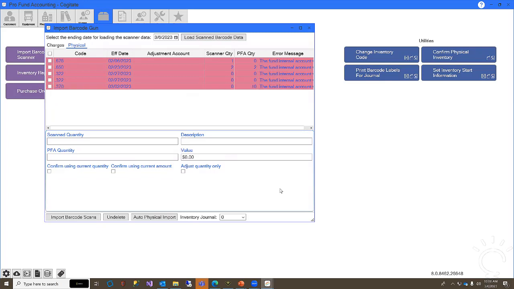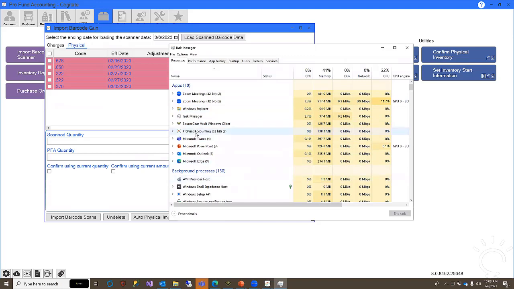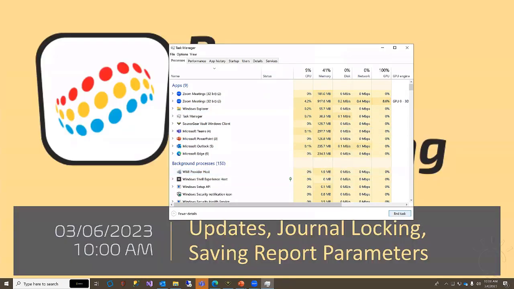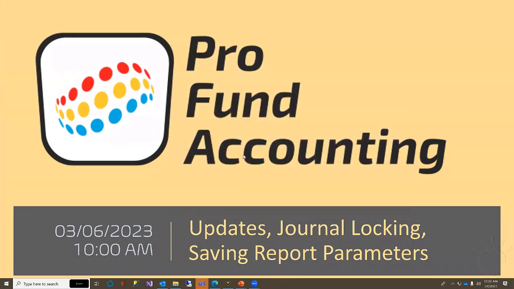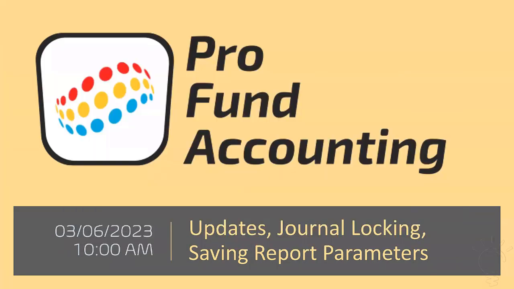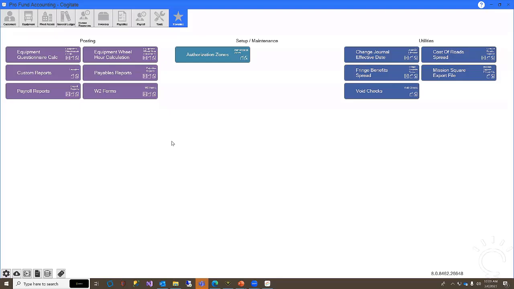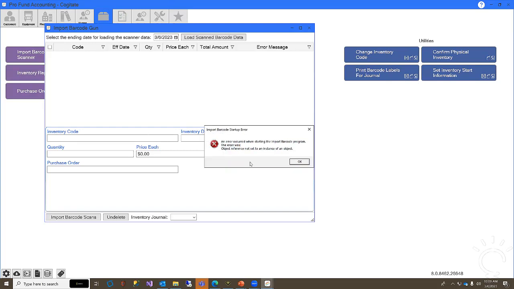But let's say something blew up, and the only way I can simulate that is just by ending the task. Go to Pro Fund Accounting. So if I just end the task, that's like it blew up in the middle. Then I come back into Pro Fund Accounting, run it again, and go back into inventory and import barcode scanner. It says I can't get into it.